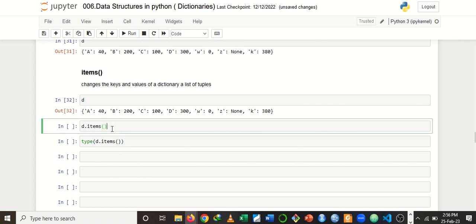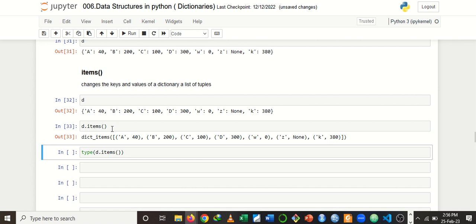Now, I may want to turn all the keys and values into tuples, being contained in a list. There's a reason for that. Later, you will get to know why we do this. Basically, for easy iteration. Okay, so A and 40 will be turned to a tuple, B and 200 will be turned to a tuple, like that. So you start grouping them, a key and its value, a key and its value, in a tuple, and it puts all of them into a list.